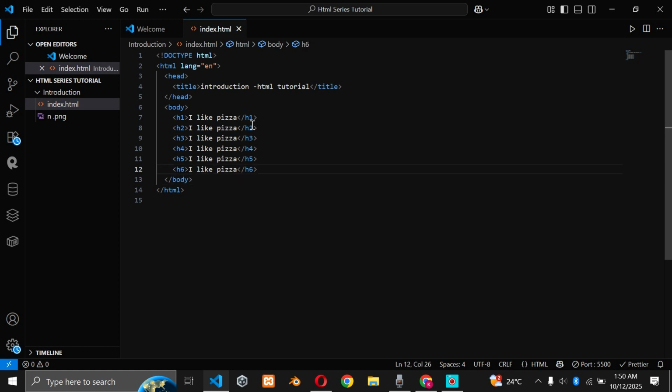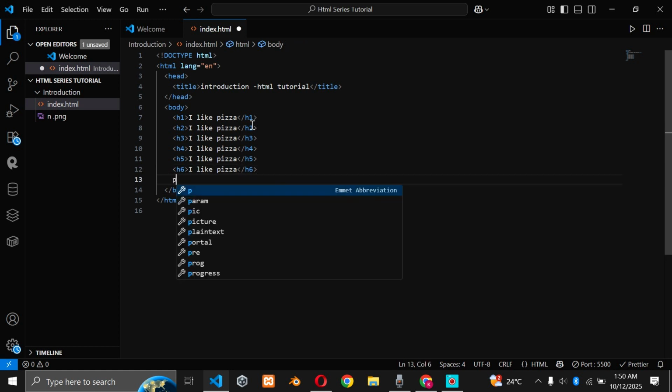So there are other tags also that we use to display text. Let's say there's a paragraph tag. The paragraph tag is this. It's just a P inside the, what's called, the bracket things, the greater than and less than signs.